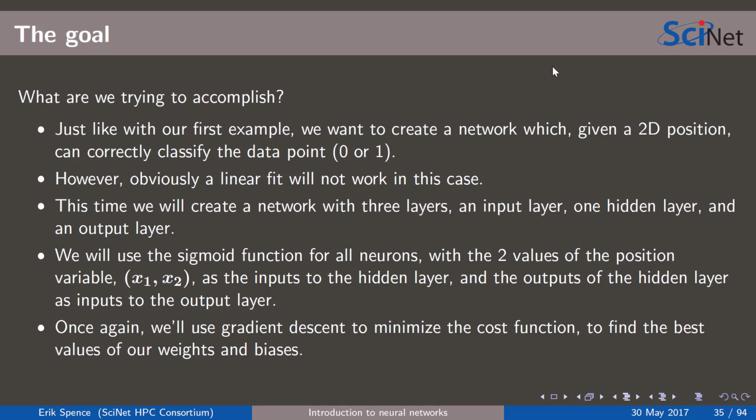We can't use a linear fit, as we said. It's obviously not going to work. This time we're going to create an actual neural network. It's going to have 3 layers, just 3: the input layer, one hidden layer, and then the output layer. We will use the sigmoid function for all of our neurons, that is the hidden layer and the output layer, with the 2 values of the position as the inputs to the hidden layer and the outputs of the hidden layer as the inputs to the output layer.